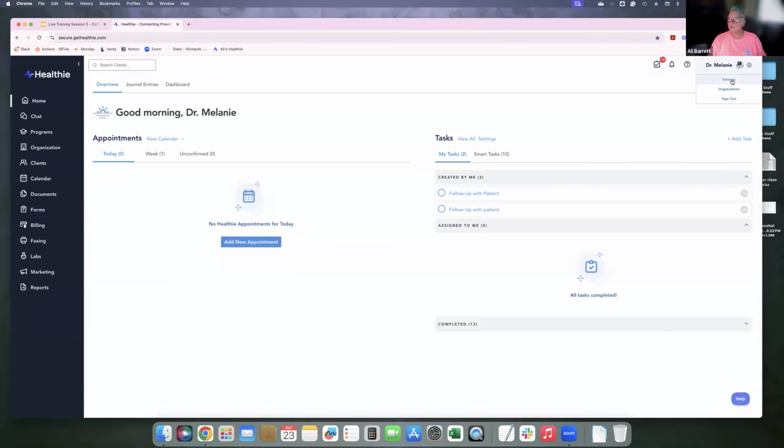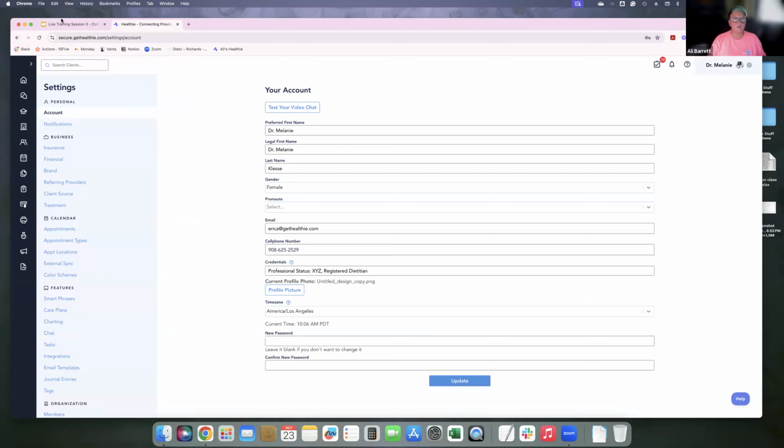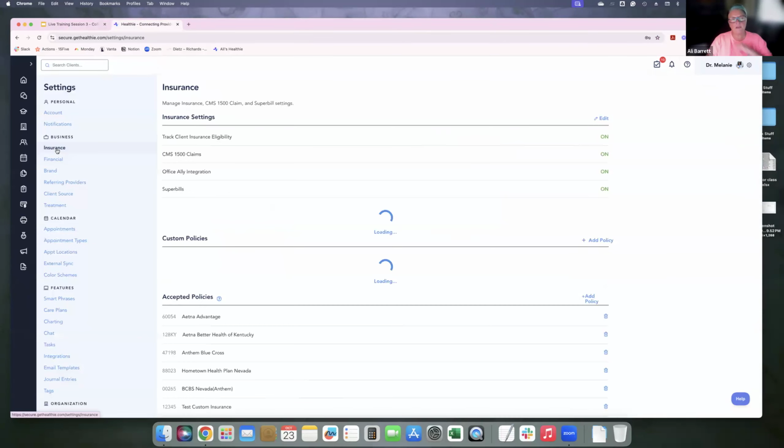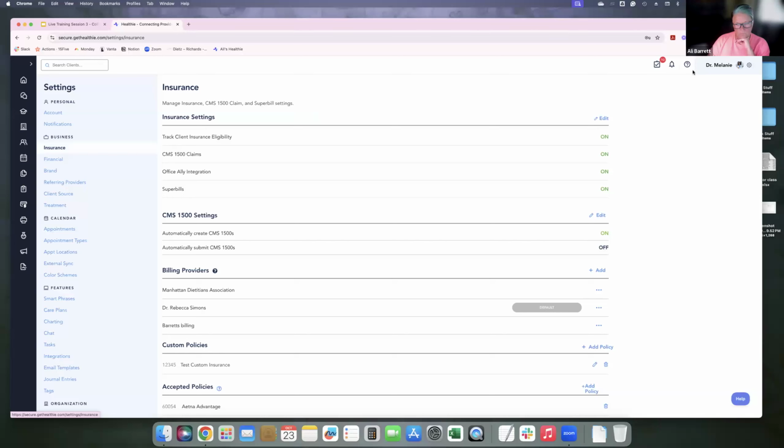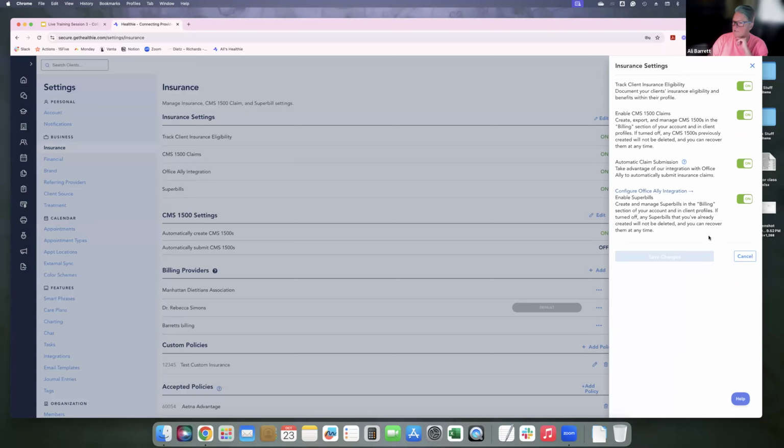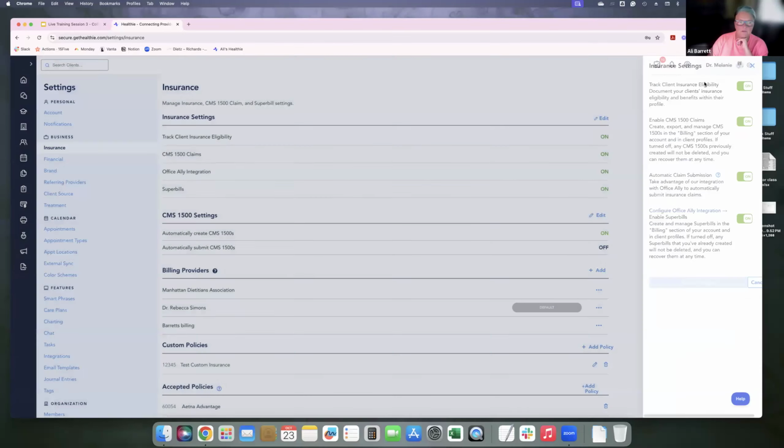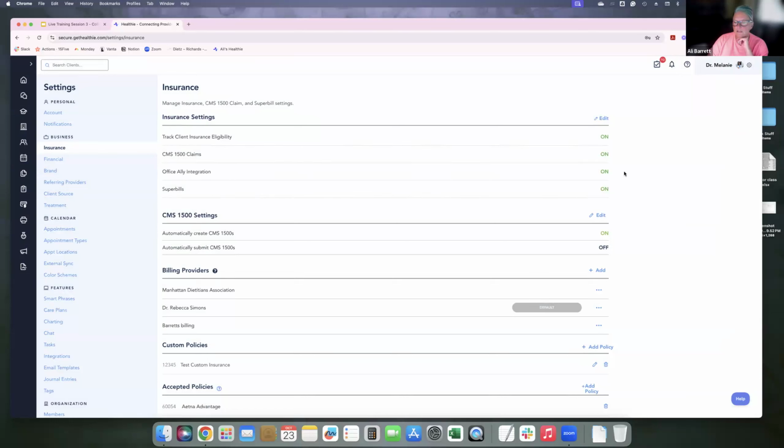So where you go here is in settings, right? And then you want to go into the, sorry, I'm trying to move these pictures around. Okay. Insurance right here. And then you'll edit this. So you want to make sure that your track client insurance eligibility is on. Your CMS 1500 is enabled. And then right here is where it's going to show you how to turn those on. And your Office Ally integration and super bills. Okay. Now, once Claim MD comes on, it should be here also.